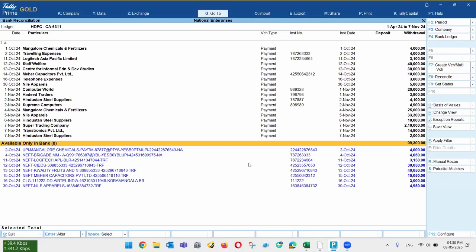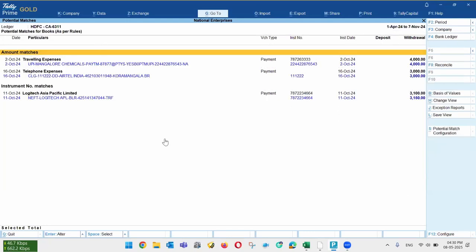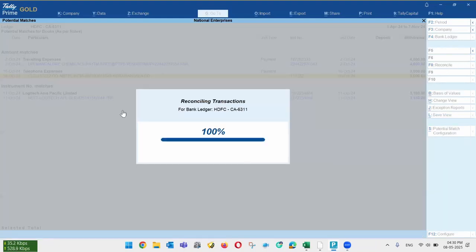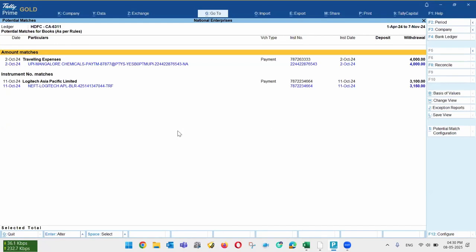Now I click on potential matches. As you can see, I received all these matches as potential matches. If you find that whatever suggestions are being given by Tally are okay to you, you can simply click on the transaction and click on reconcile. That's it. It will be reconciled. So Tally is again helping you in finding the matches.